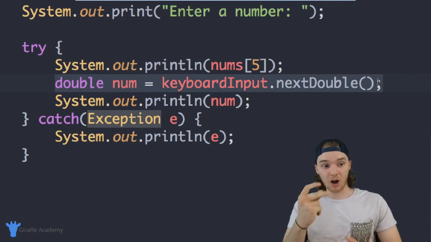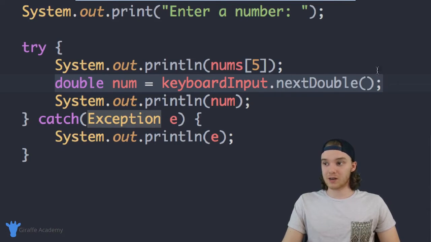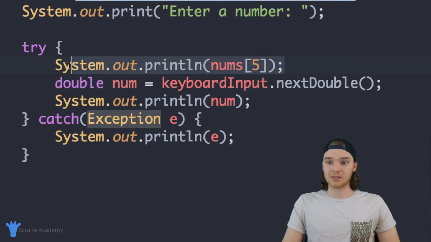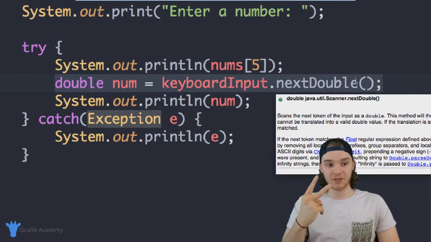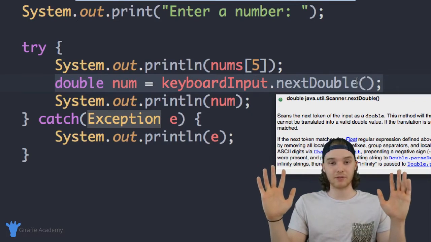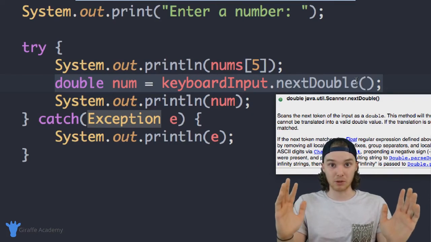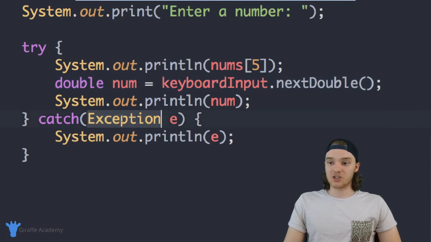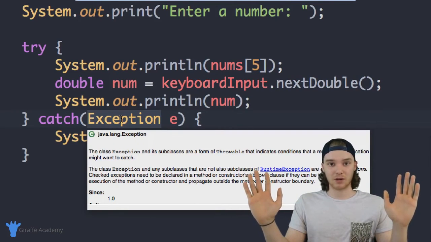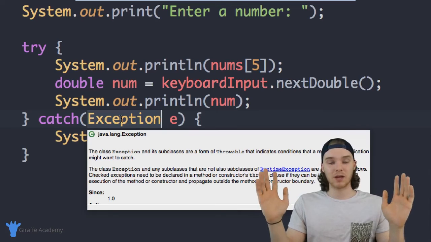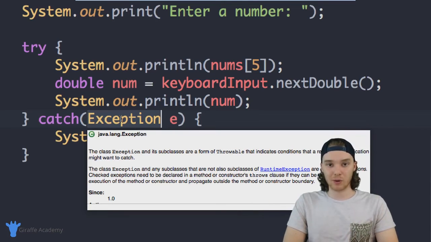But remember, these are causing 2 different types of exceptions. The first one is causing an ArrayIndexOutOfBoundsException. This one is causing an InputMismatchException. There are 2 different things that are going wrong, 2 completely different reasons why a Java program blew up. When I just use this general Exception word down here, this will catch any exception under the sun. It'll catch any possible situation where Java threw an exception.